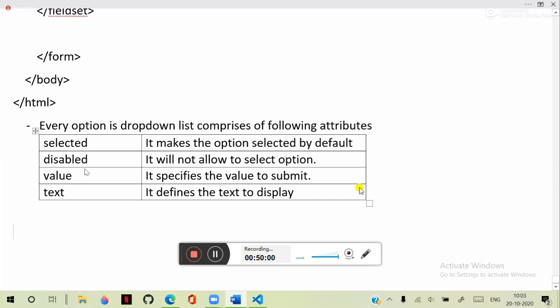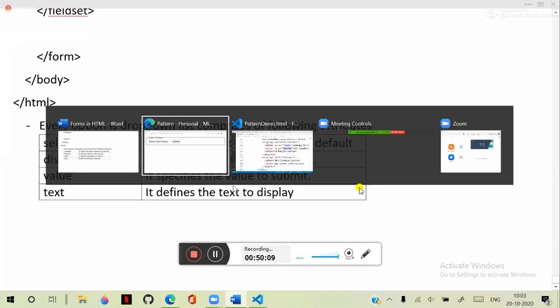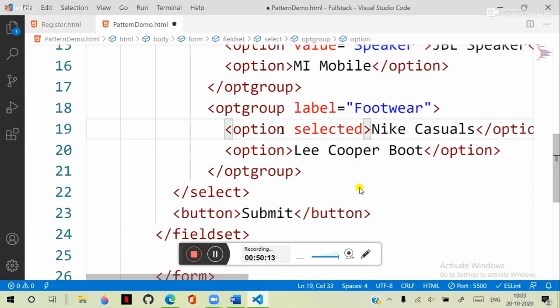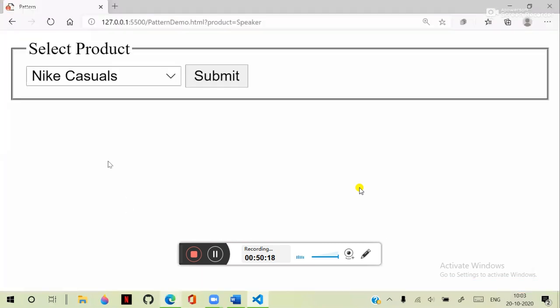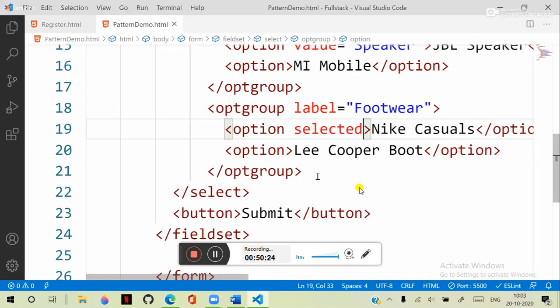And what is selected? Suppose I want some option to be selected automatically whenever the page opens. I want this Nike casual selected. Then I can just put selected. There can be only one selected. And you can see Nike casuals is selected by default. If you give multiple, only one will be selected. The last one will be selected.